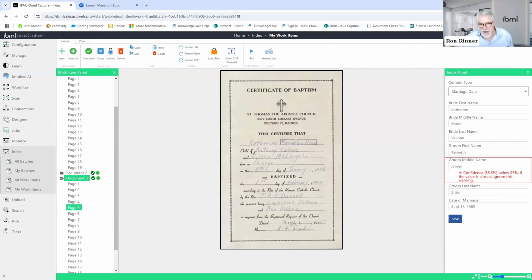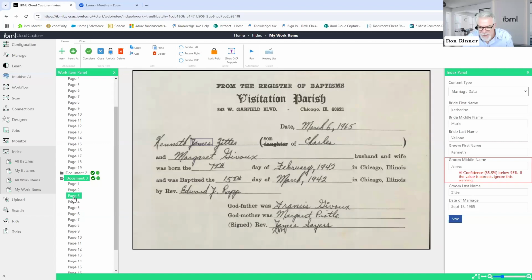So for Catherine Marie Vallone, middle name found. And not to make too fine a point of it, but in order to find the middle name, you have to be able to read the first and last names as well. All of this was read in this old ballpoint handprint. And even more impressive, the ability for the AI to read this as Kenneth James Zitter, find the James in the middle, all of it cursive.